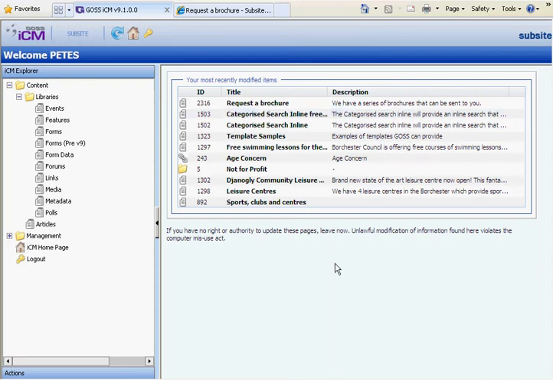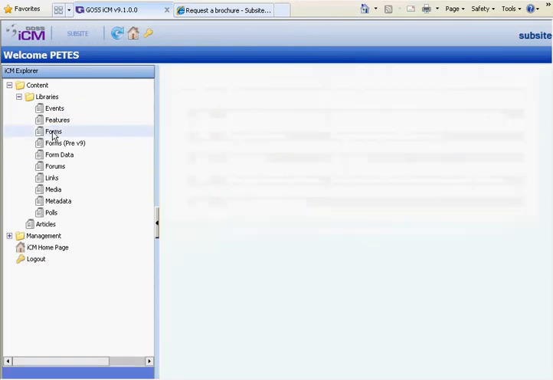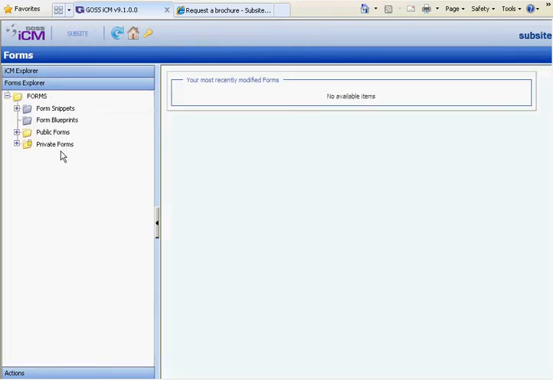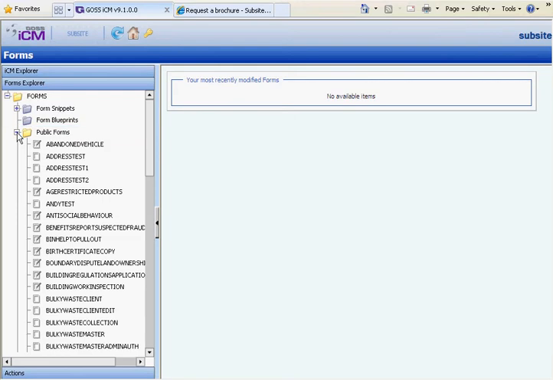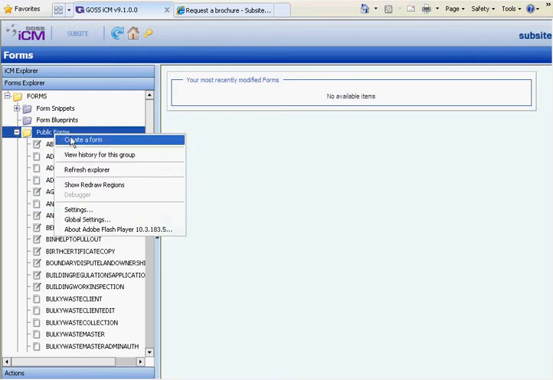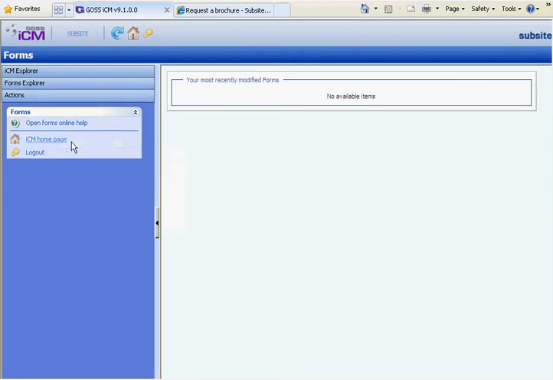Hi, in this short film I'm going to show you how easy it is to create a form using GOSS iCM. I'm in GOSS iCM at the moment, and under the content libraries there's an option for forms which I've double clicked. Now here I've got form snippets, blueprints, public and private forms. There's already quite a lot of public forms, but I'm going to create a new one by right clicking and clicking on create a form.